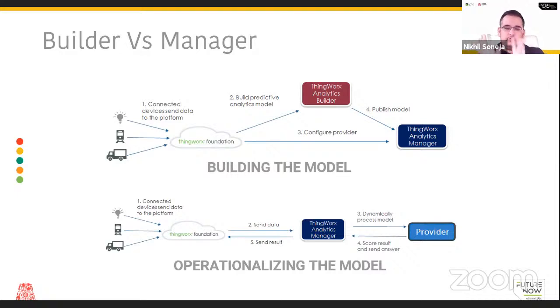Okay, so we've got Builder and Manager in ThingWorx, and this comes with the analytics extension, and you'll see it in action directly. So I'm just quickly running past this. As I mentioned, building the model is done in Builder, as you would expect. So Builder takes the data.